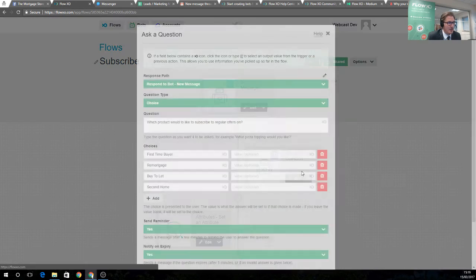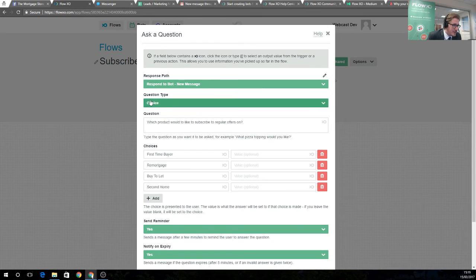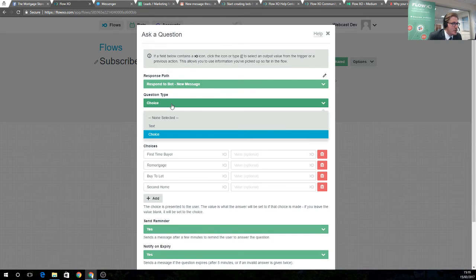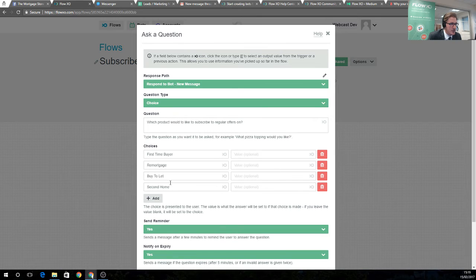Then I'm going to ask a question. Bit of a difference here. I'm going to use the question type of choice. And these are the choices that I'm going to offer. Now in a moment you'll see that the outputs that we get can either be the choice or the value that we want to pass through to FlowXO. So you can record what people actually chose and what our output is that we want to record, which might be different. In our case, it's going to be the same. So we can just fill in the choice inputs here.